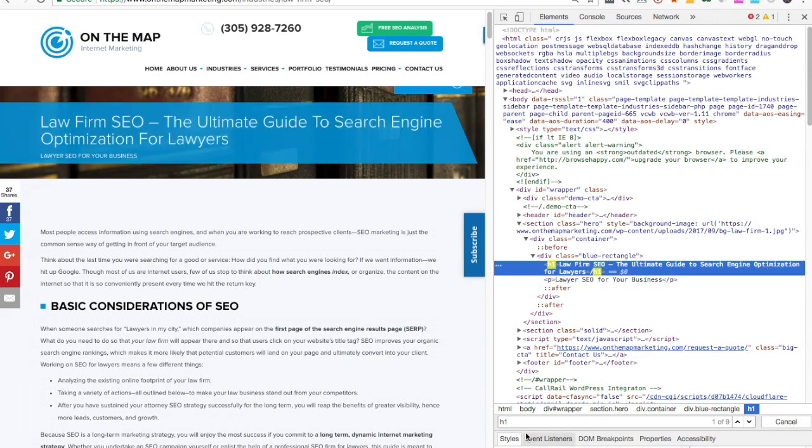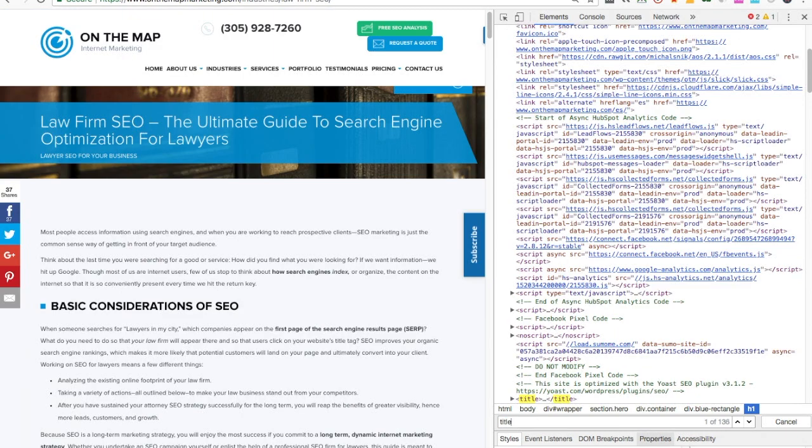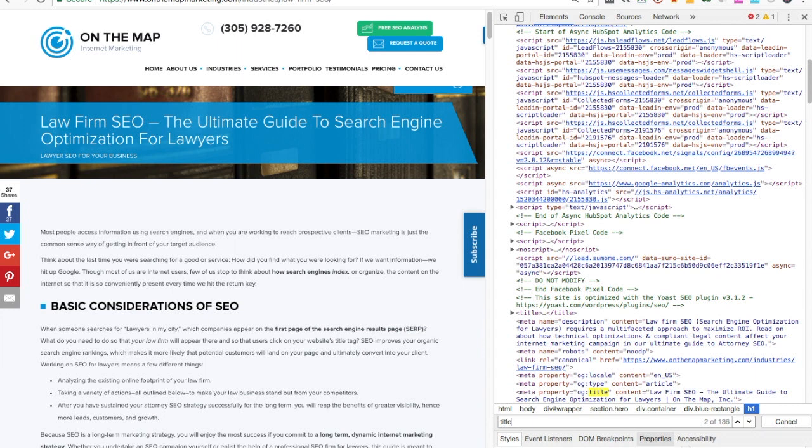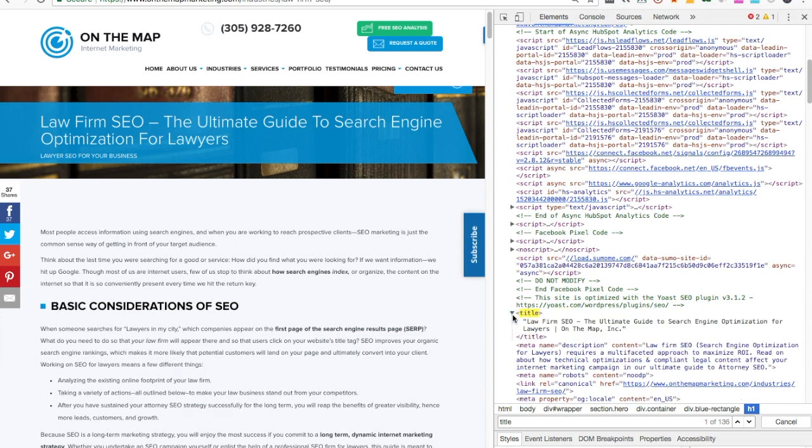Now we're also going to check the title tag. Similarly, we're just going to type in title. And the first one was actually the title tag. You're going to notice these brackets that close it. And the title tag is Law Firm SEO, the ultimate guide to search engine optimization for lawyers, and On The Map Marketing Incorporated.